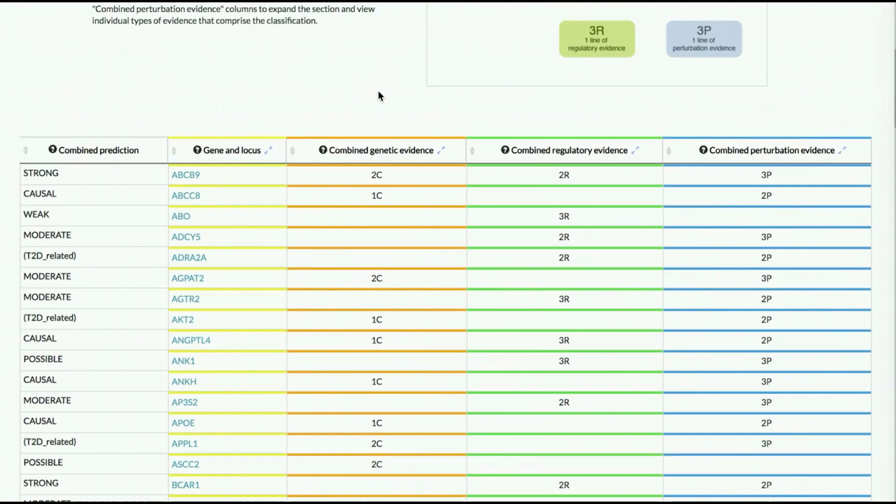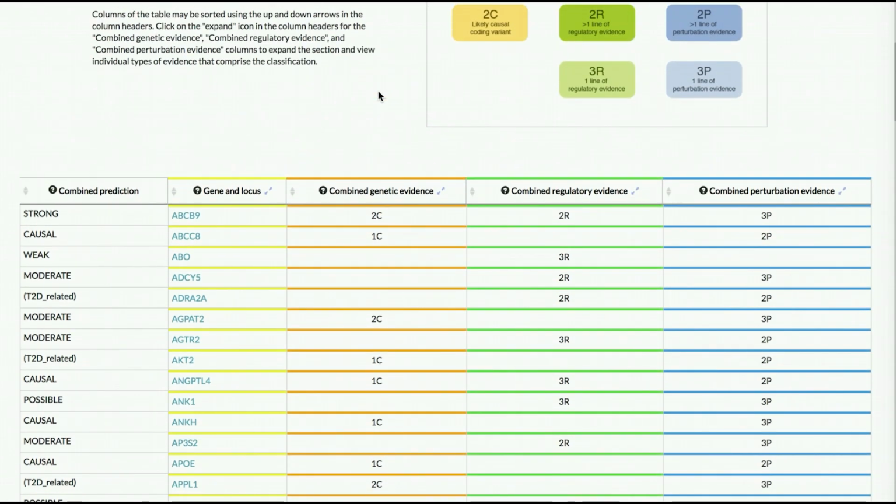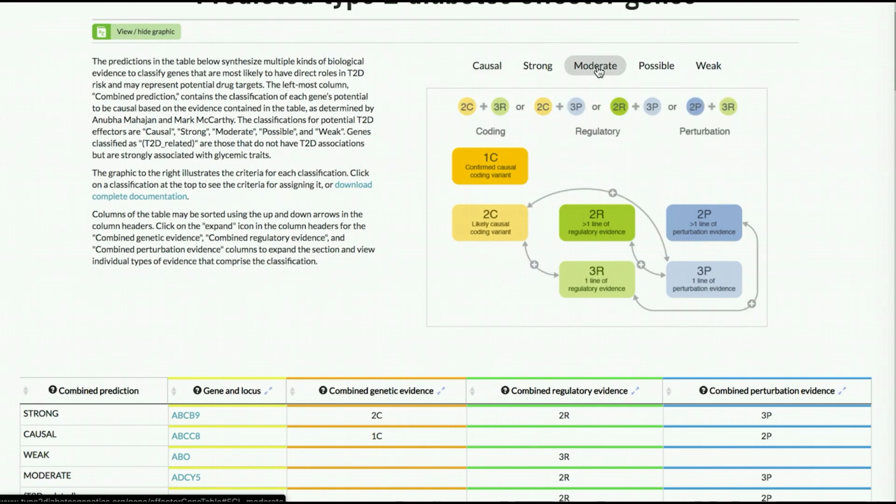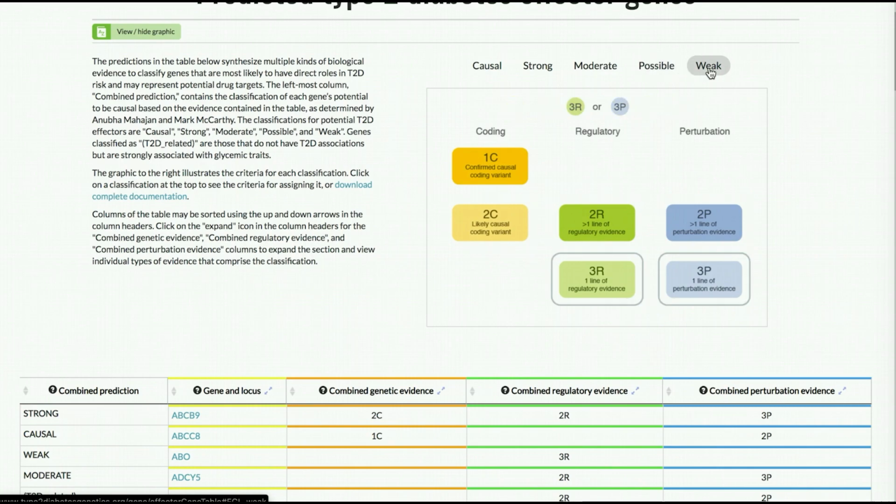Then, the scores for each evidence type are combined into an overall prediction about the gene, shown in the leftmost column. The combinations of evidence types that give rise to these predictions are shown in the interactive graphic at the top of the page. For example, the only way for a gene to be classified as causal is to have a combined genetic evidence score of 1C with a confirmed causal coding variant. In contrast, there are several different ways for a gene to be classified as moderate. It needs to have some evidence from each of 2 types. Click on each of the classifications to see the criteria for types and levels of evidence behind that classification.